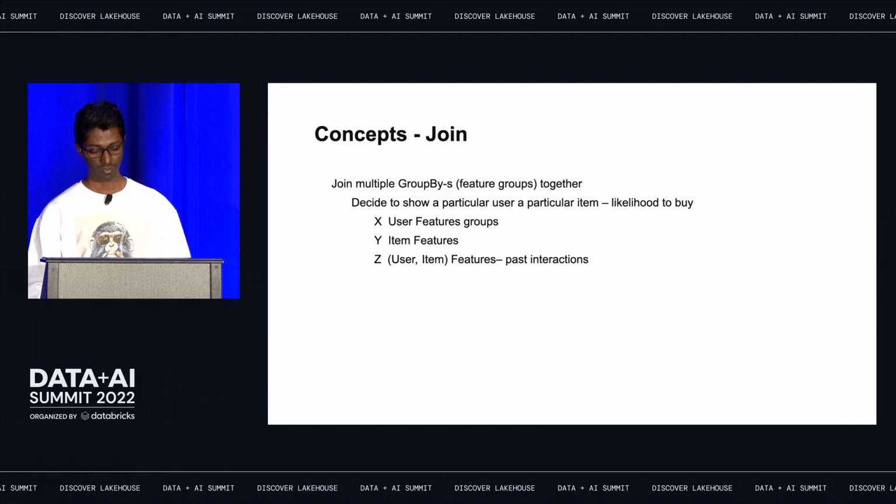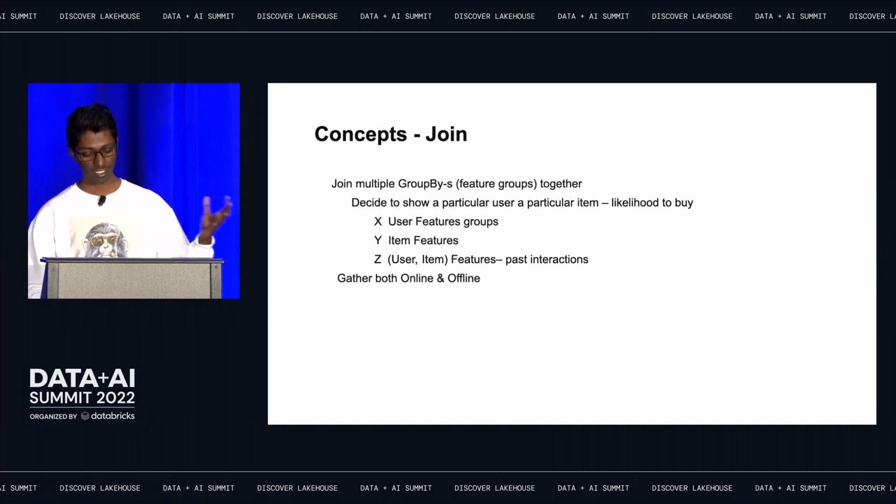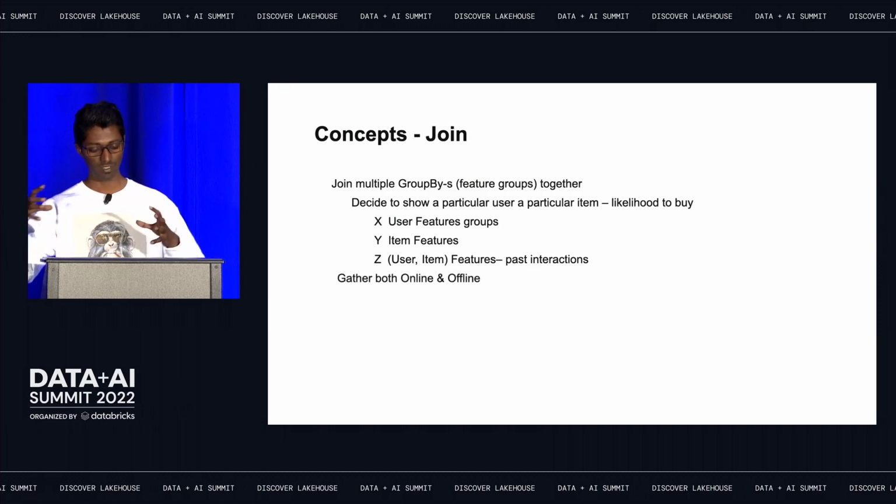Most models require a huge number of features, and you can have X number of user feature groups, Y number of item feature groups. There can be user-comma-item feature groups. So there can be any combination of keys here. But the idea is that the left-hand side is timestamped, and we are filling in the features as of that timestamp on the right-hand side.